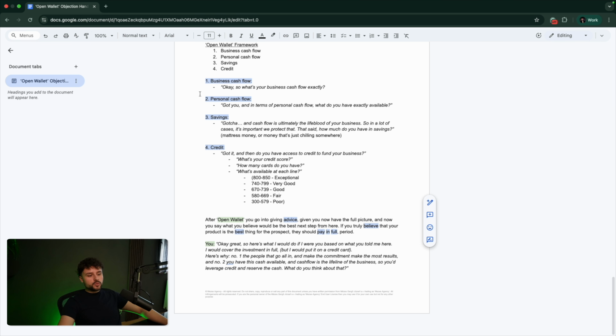So this is what we call open wallet: business cash flow, personal cash flow, savings, and credit. With this, you have the full picture, and you can literally advise the prospect on what the best thing would be to move forward. So after open wallet, you're going to be giving your thoughts and giving your advice, given the fact that you now have the full picture, and now you say what you believe would be the best next step from here. That your product is the best thing for the prospect, and that was the right thing, and that was the right time.